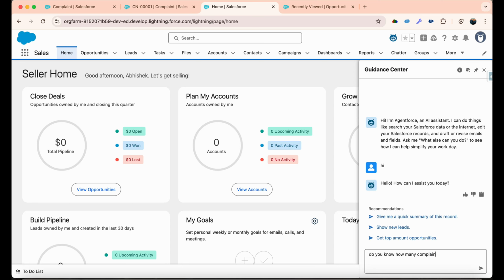Okay, now who is handling all this? This is all handled by Atlas Reasoning Engine, which is called the brain of the Agentforce. This is a very simple example over here.